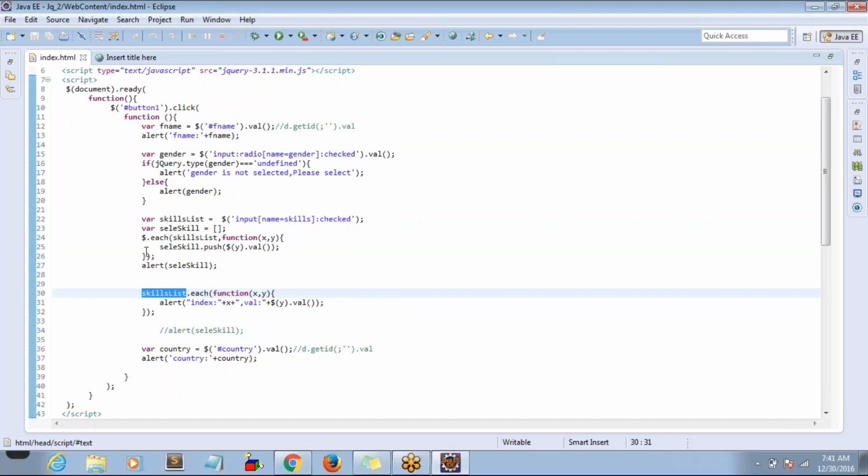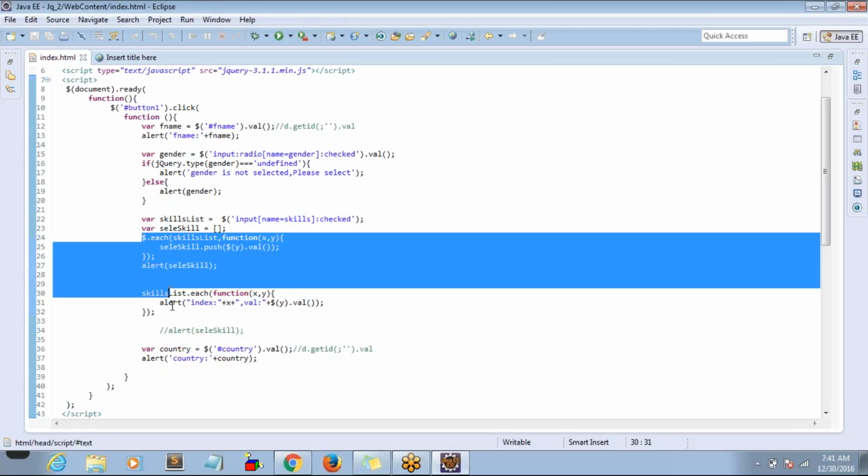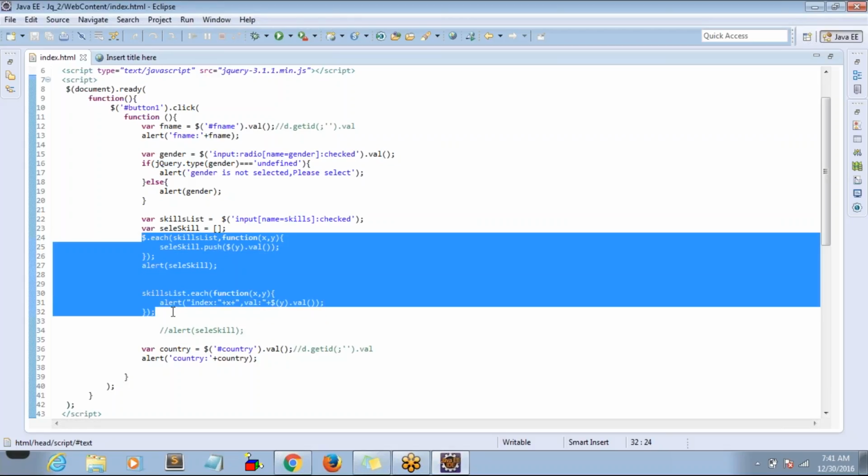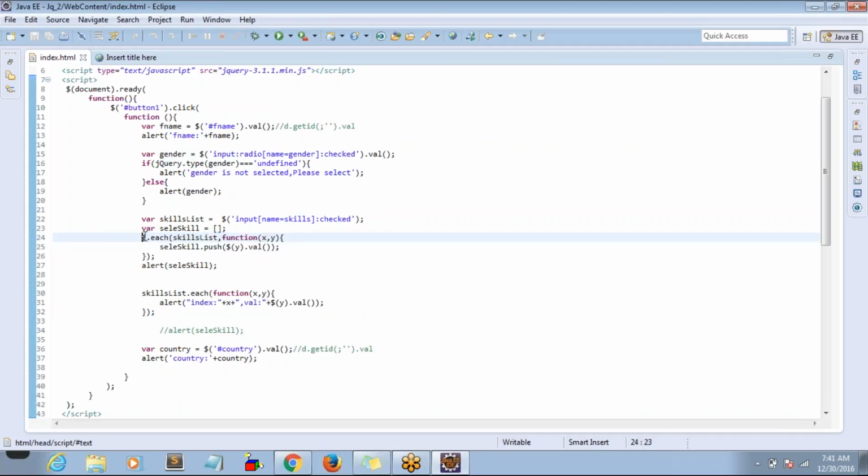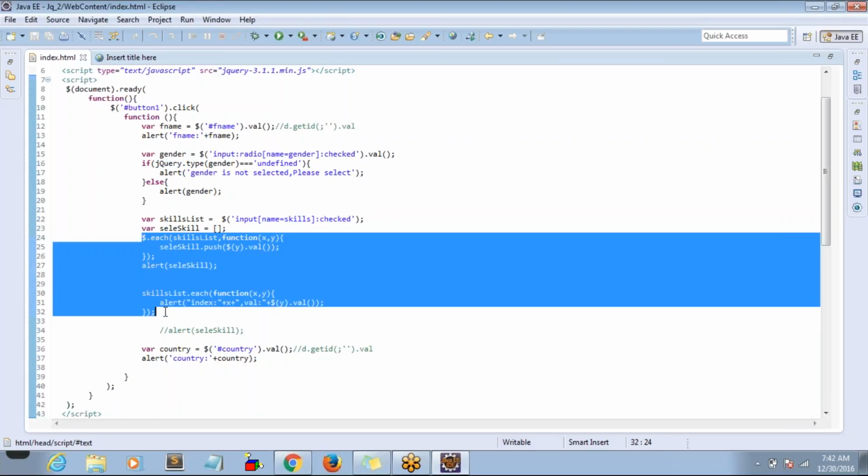Yeah, that's right. But even in the second function, the skills list dot each function, you have alert. Inside alert, you have dollar $y. So there you are using dollar with the $y argument that is being passed in the function. Before that you are using dollar just before each, dollar dot each. So when do we use dollar? How do we use dollar, and when?